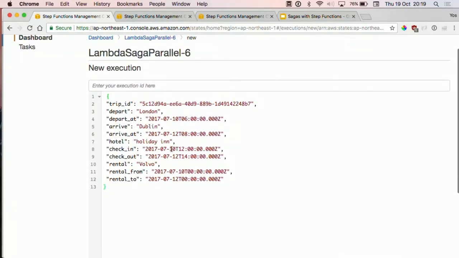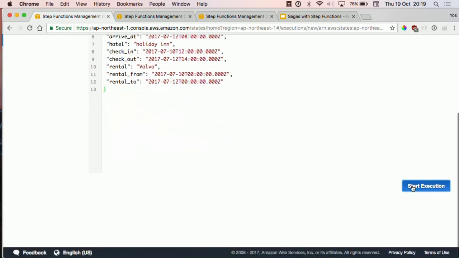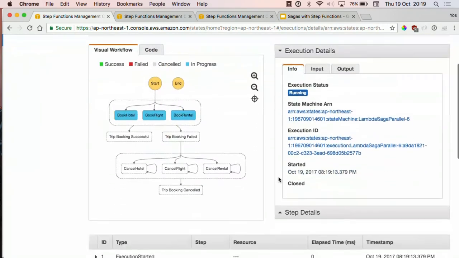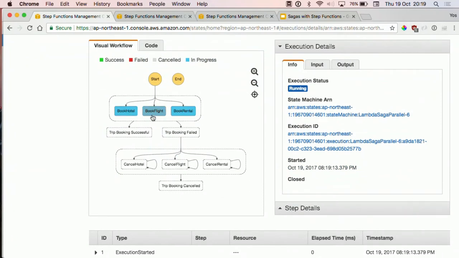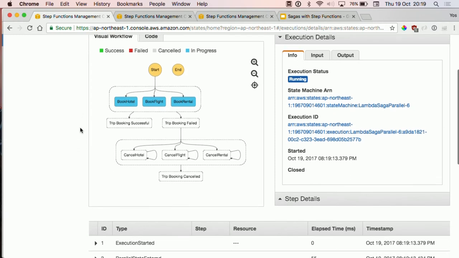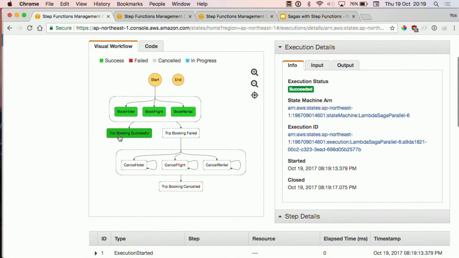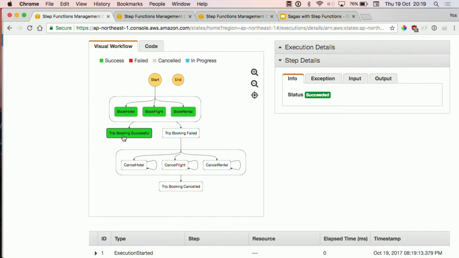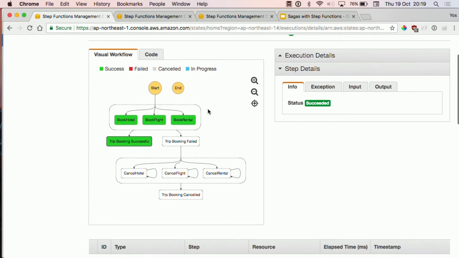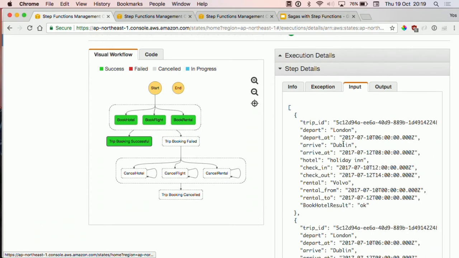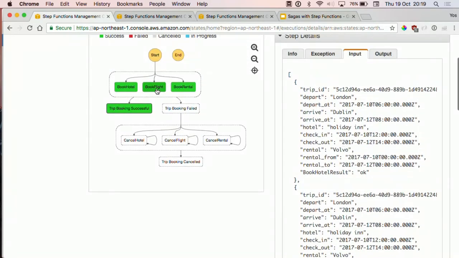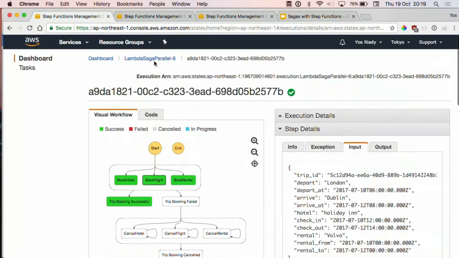Basically, this is the request that the trip service would be sending to our travel booking platform. So here we're executing. So we start by executing all three requests to the different services in parallel. Then, so it just completed. So it's successful. So it went to this state. And using this console, you can see the inputs and outputs at each step and any exceptions. So this is the happy path.